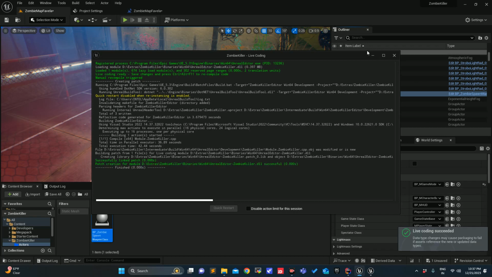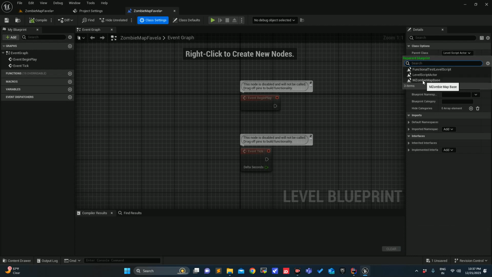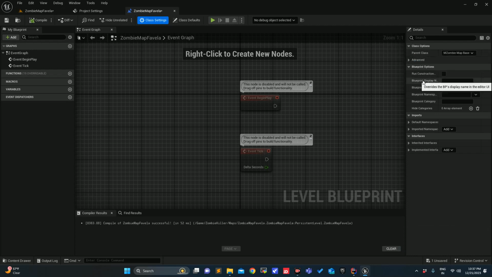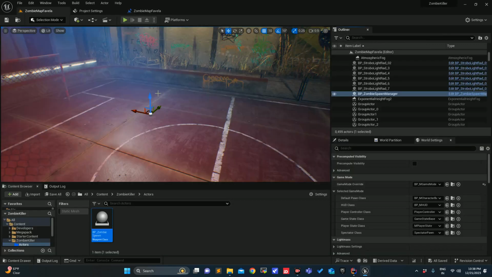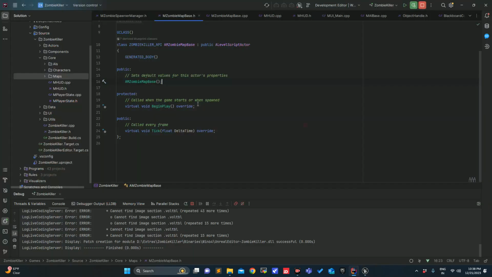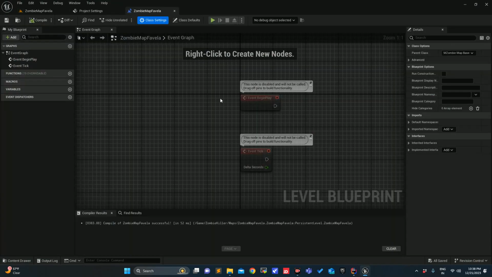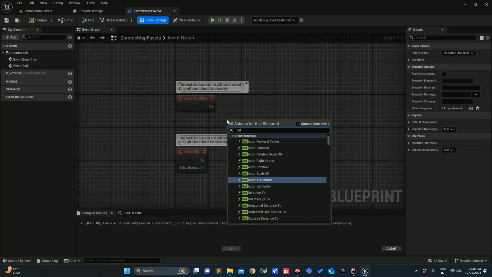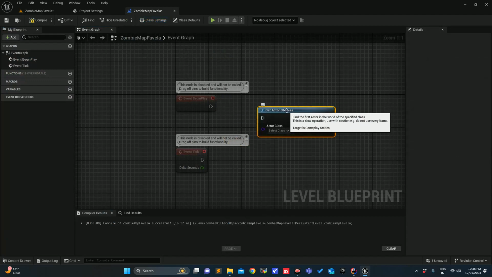Okay, so the live coding succeeded. Close it. Now go to the parent class and you can just click on mzombie map base. The benefit of this is that in Begin Play, I can check one of the things, like Get Actor of Class, right? And I can check whether some actor exists or not.